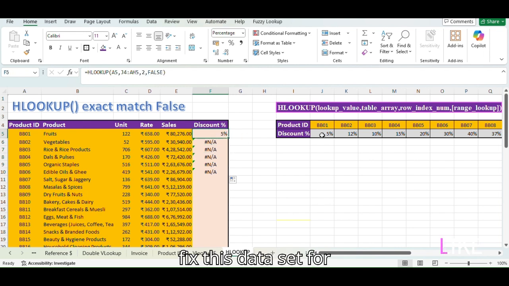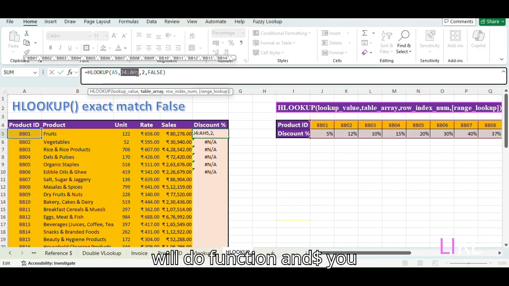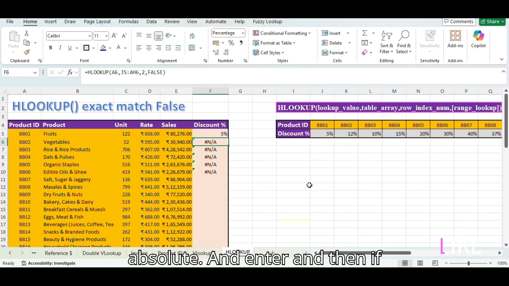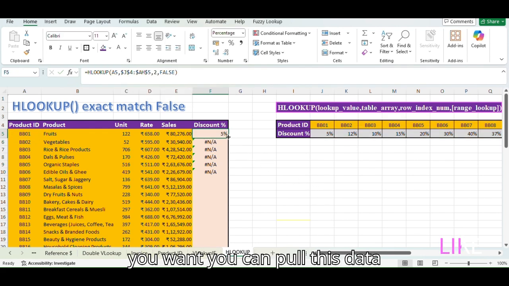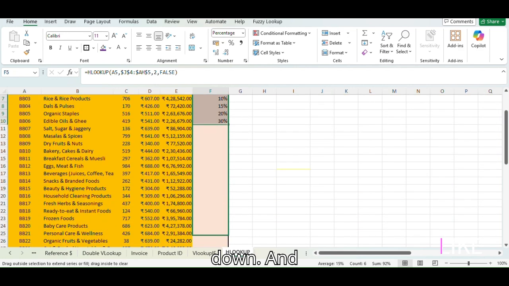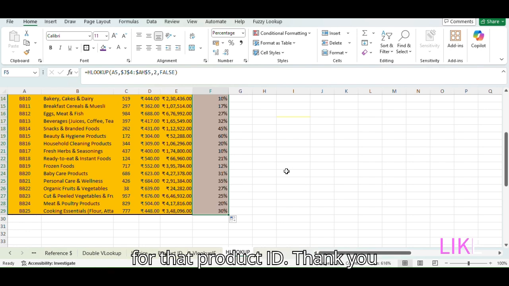So if you want to fix this data set, for that you will select that data set range and you will do function and dollar sign. You will fix that cell as absolute and enter. And then if you want, you can pull this data down and you will be getting discount percentage for that product ID.